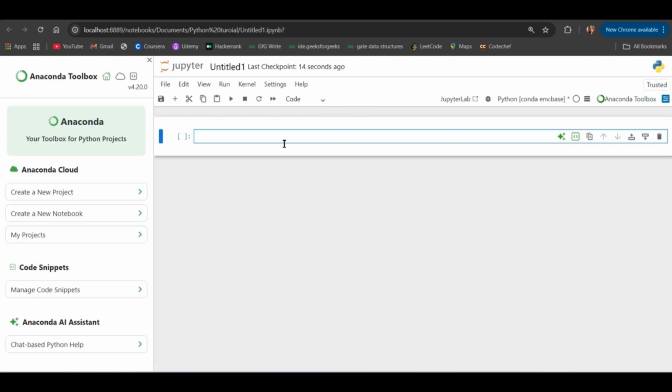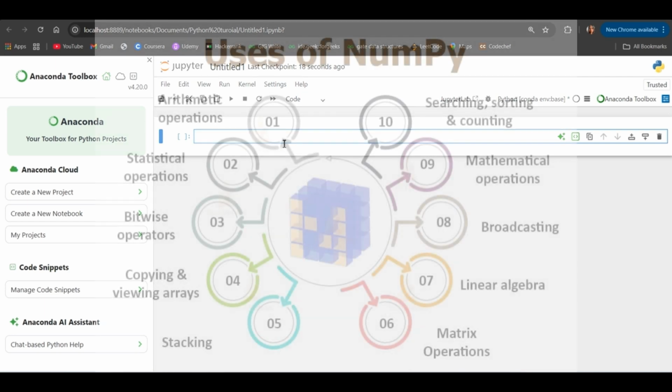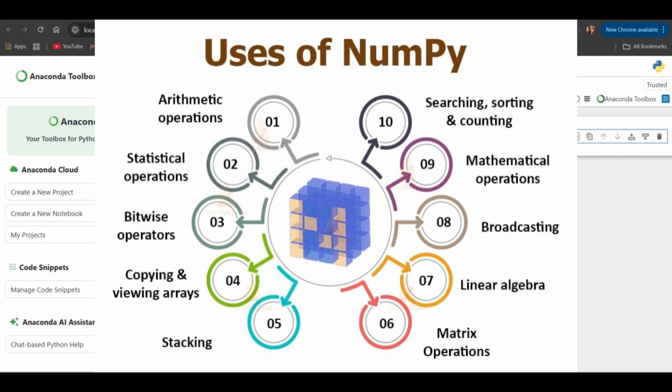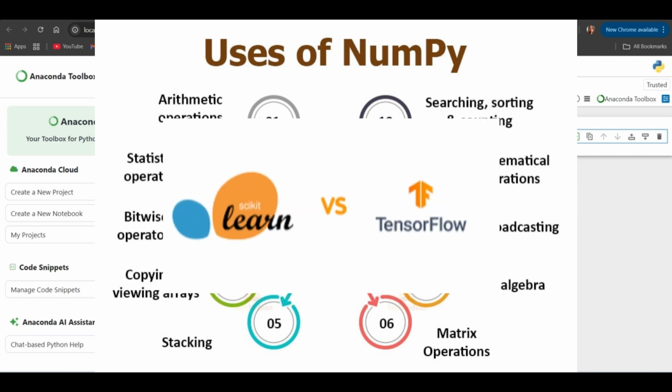Before we use the libraries, let's understand what they actually are. NumPy, the foundation of scientific computing. NumPy stands for Numerical Python. It's the library that gives Python its fast mathematical operations, array and matrix support, and vectorized operations, which are much faster than Python lists. Almost every data science library, like Pandas, TensorFlow, and scikit-learn, is built on top of NumPy.